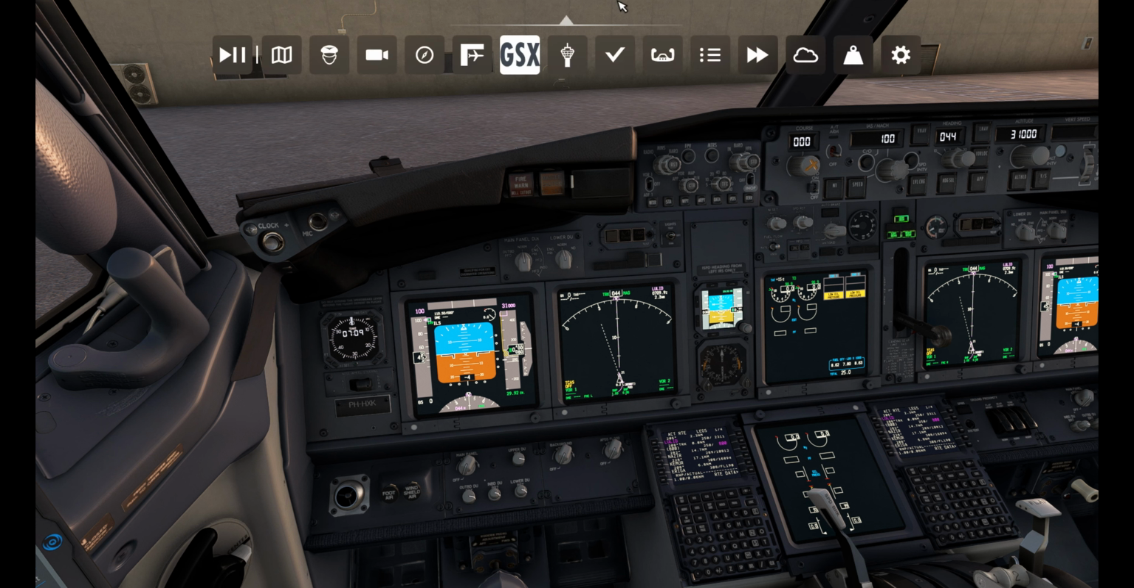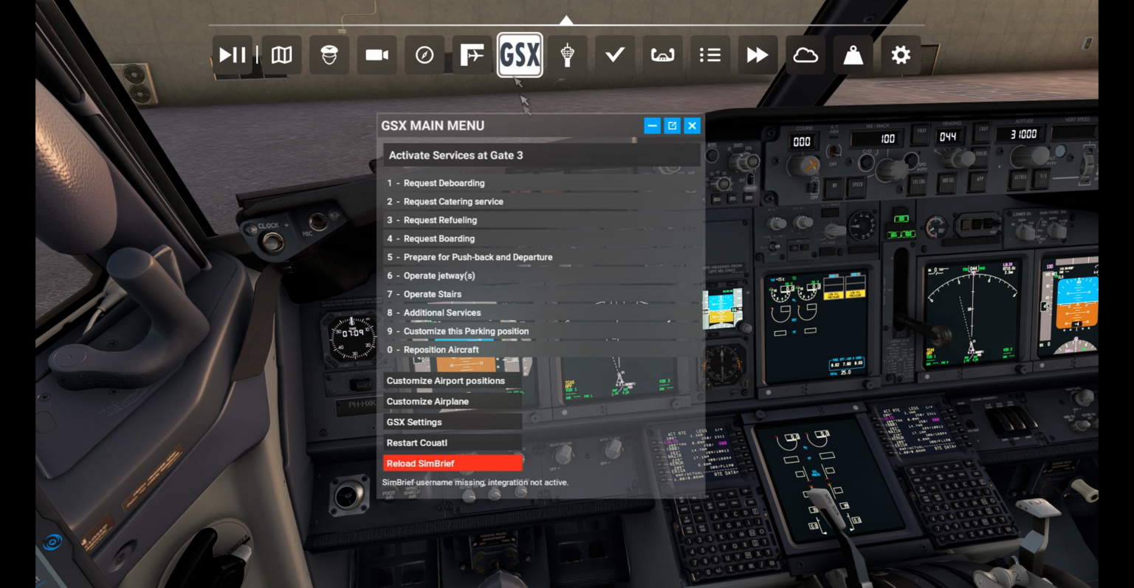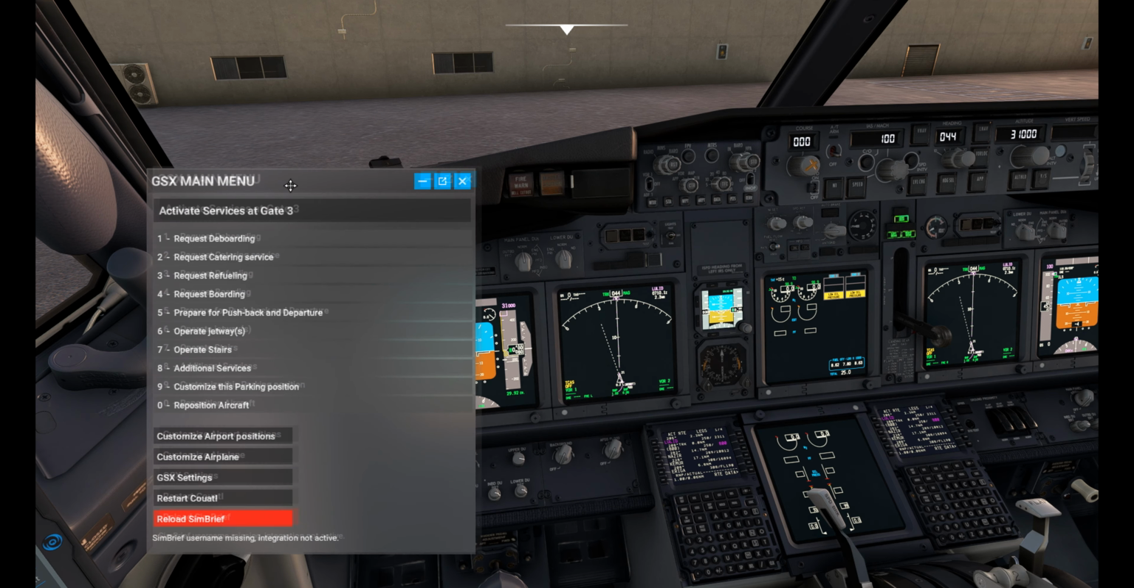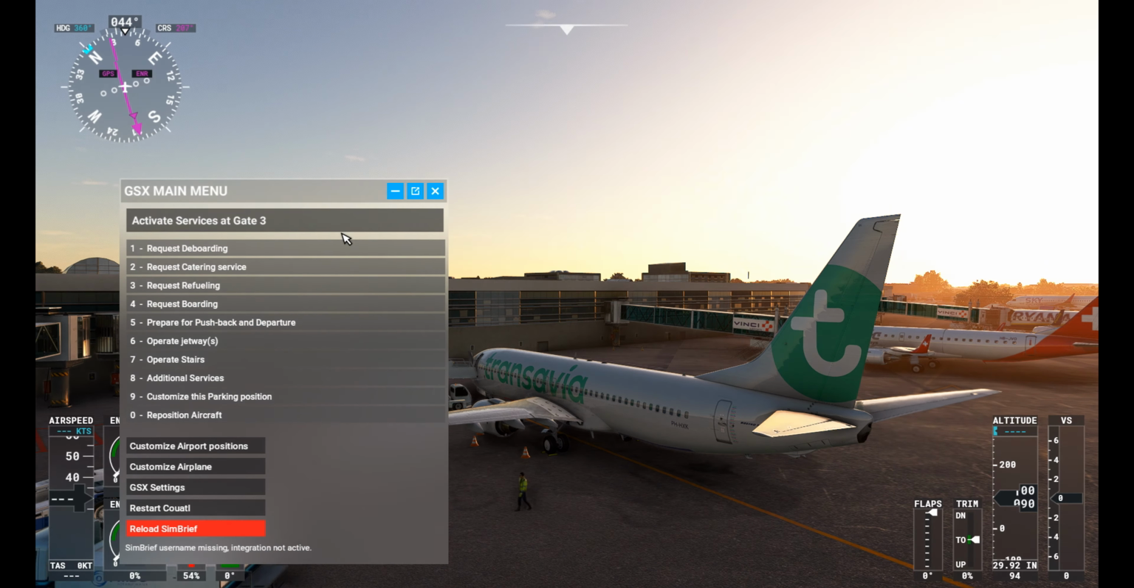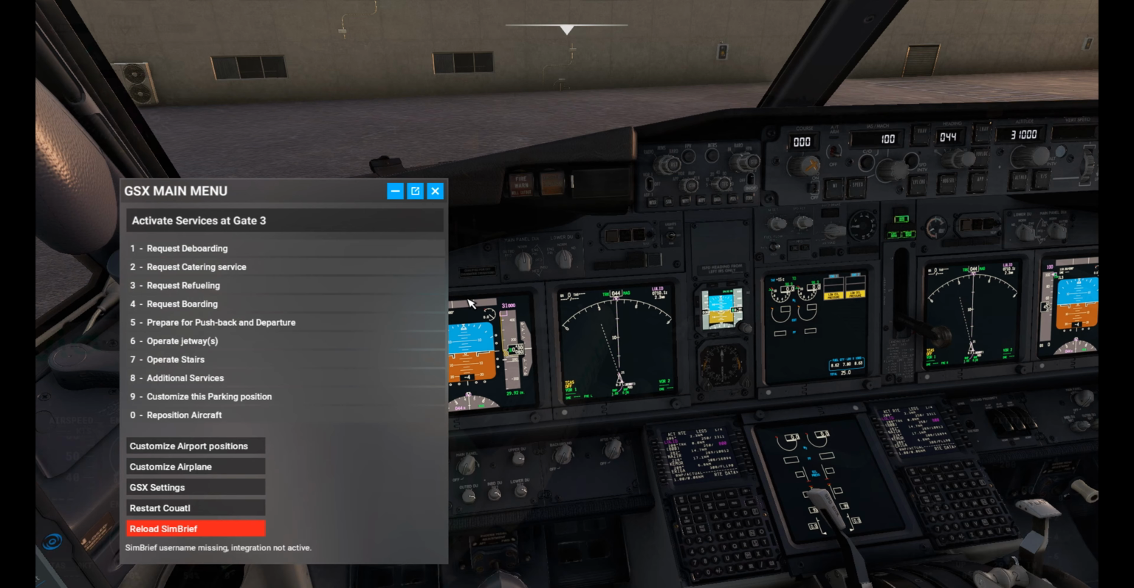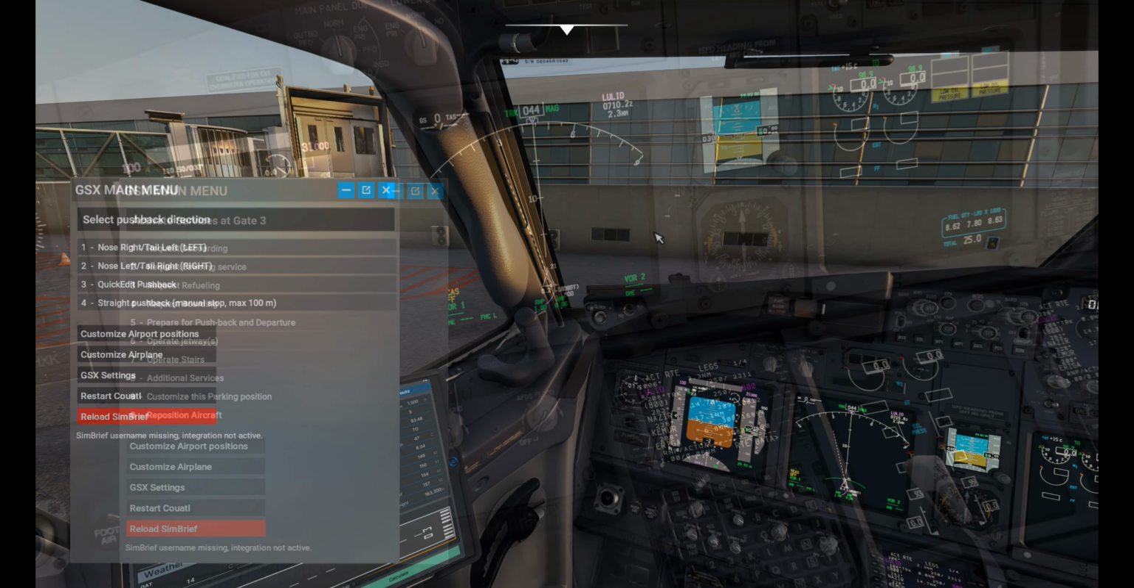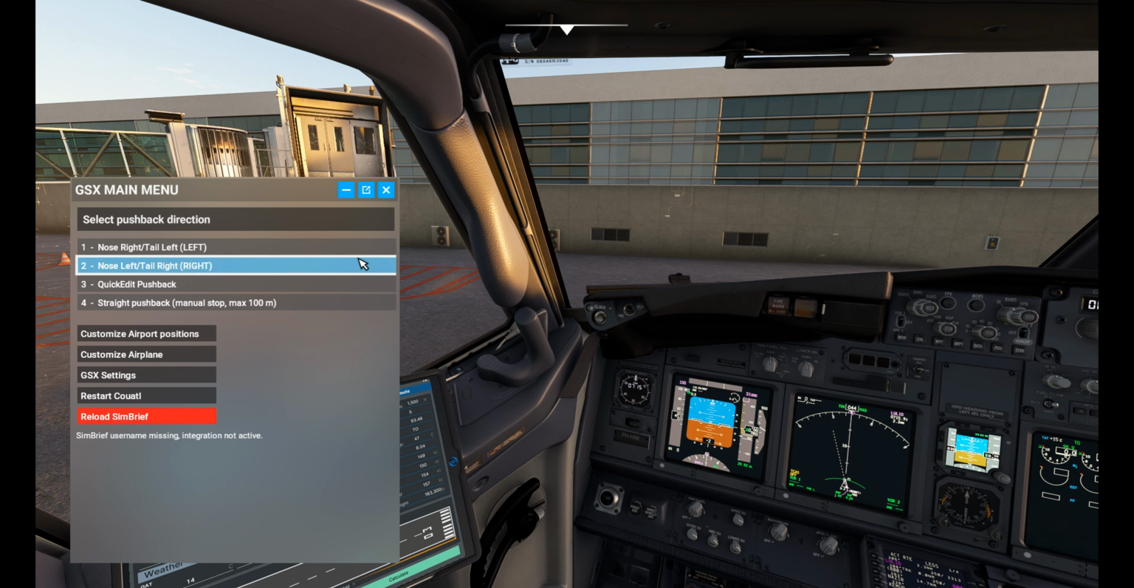Gonna wait a little bit here for GSX to start up. Sometimes it's taking a little bit of time. Don't over rush it now because it is working. Gonna close these doors. So there we go, GSX is up and running finally.